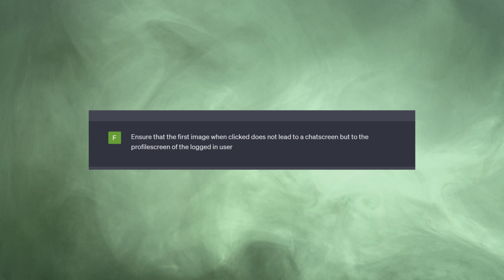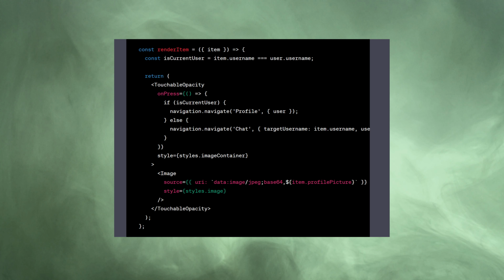And it had also forgotten to change the click handler. Well, either this or I didn't explicitly tell it to do that this time. After that prompt, it caught on and changed our onPress handler to include a isCurrentUser flag that it correctly created.